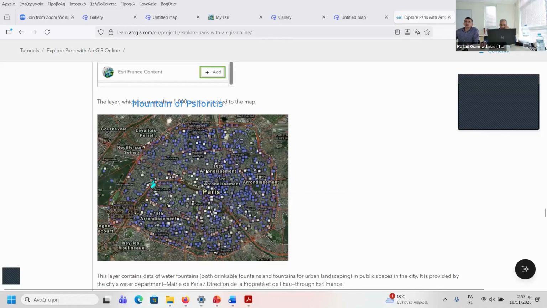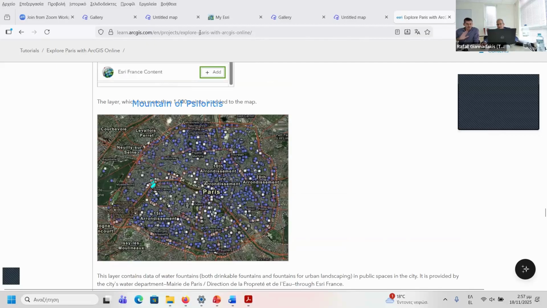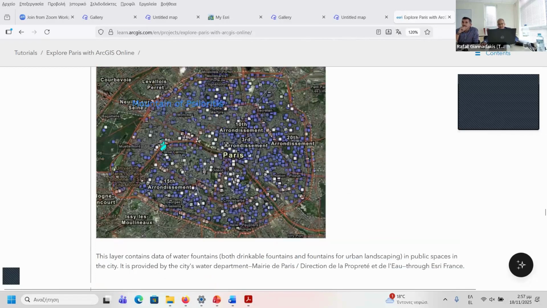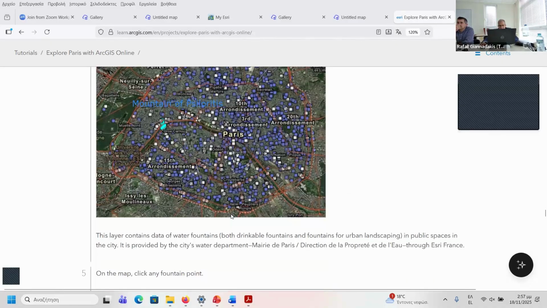And this, where was it? Look, this, finally. Okay, sorry. And finally, you have a map with the place where the Eiffel Tower is, and all the blue points. The blue points are water fountains. Okay, and also in the attribute table, we have drinking fountains and fountains for urban landscape.